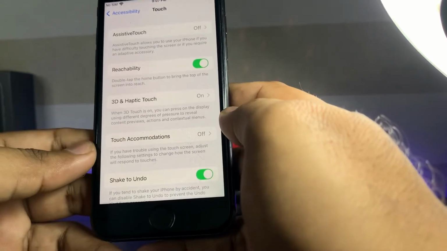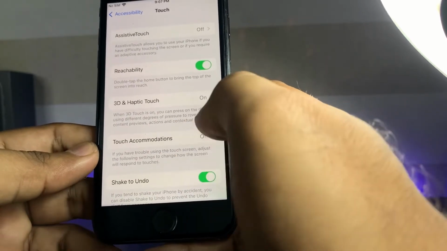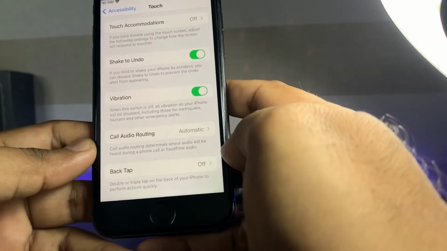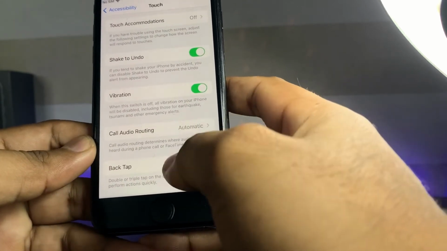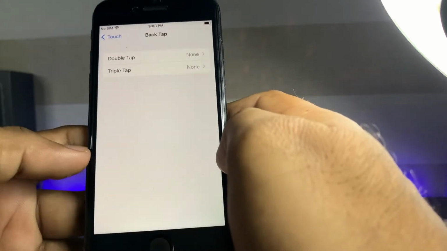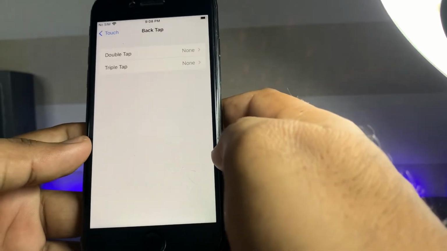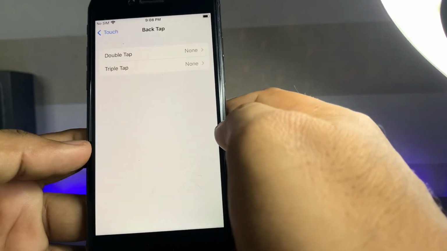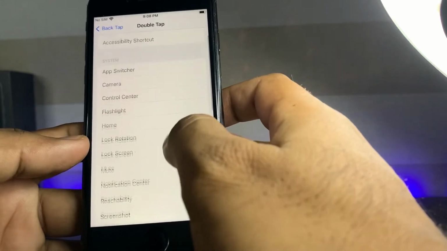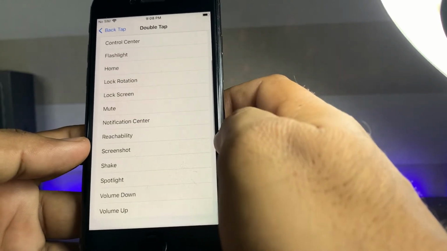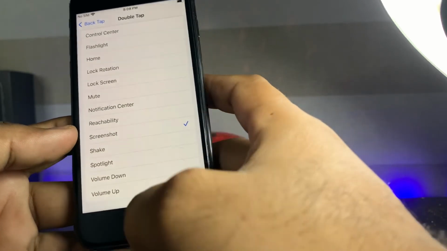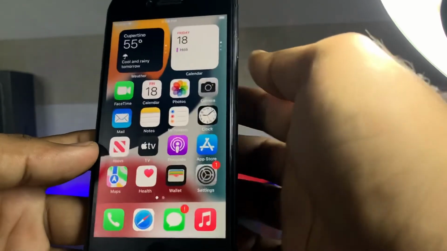Now you can see the menu options on screen. Scroll down and tap on Back Tap. You can see the Back Tap option appears on screen. Just tap on it. After tapping it, you can see Double Tap and Triple Tap. Both are set to None. Tap on Double Tap and select anything that you want to add to your back tap. I'm selecting Screenshot right now. You can see Screenshot appears on screen, and then go back and try it.